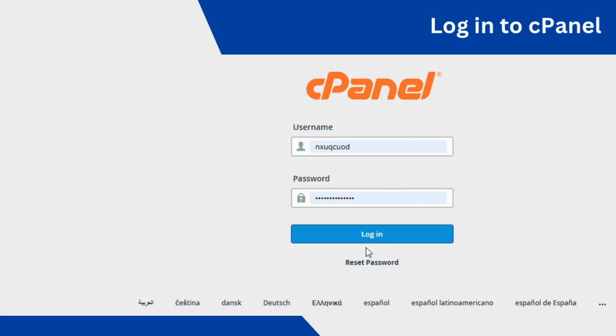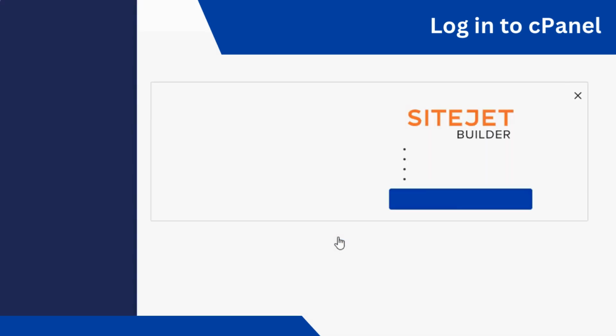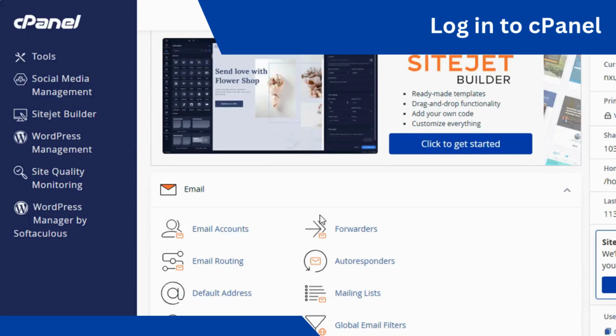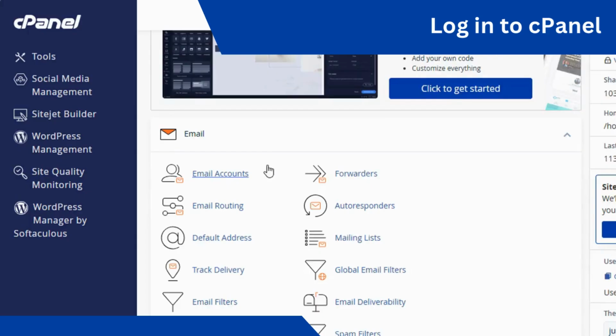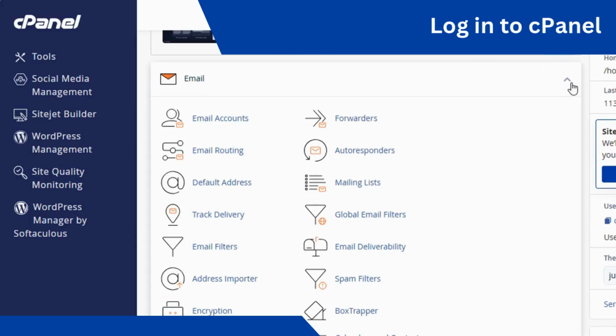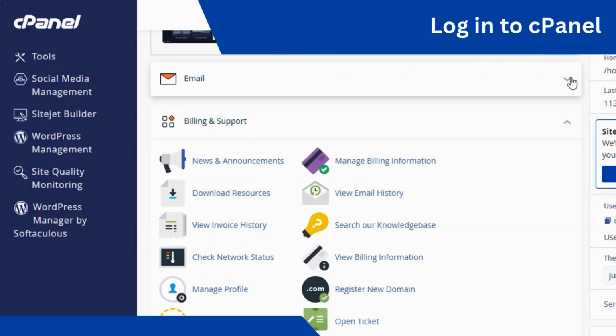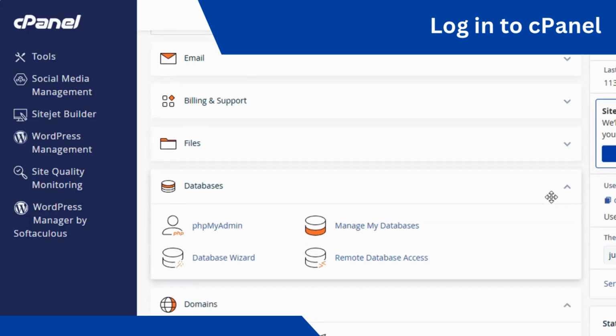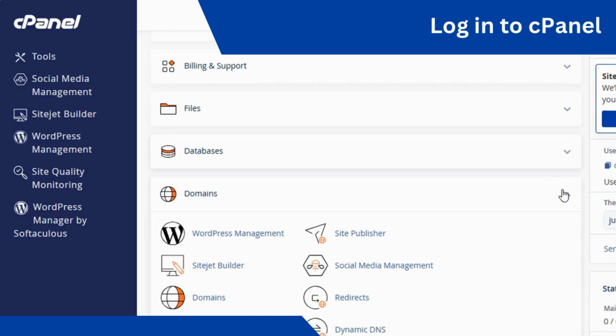To log in, open your web browser and enter the cPanel address provided by your host. You will see a login screen asking for your username and password. Enter your credentials carefully. Then click the login button. Make sure there are no typos, as incorrect details will prevent access. Once your credentials are correct, you will be taken to your hosting management dashboard.